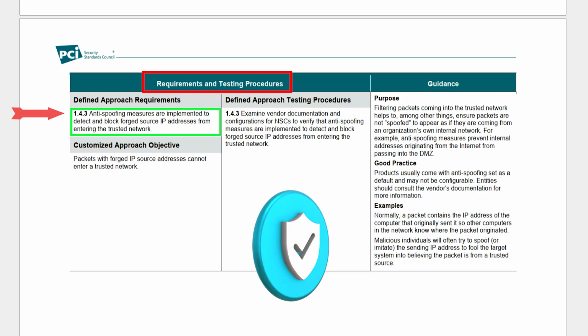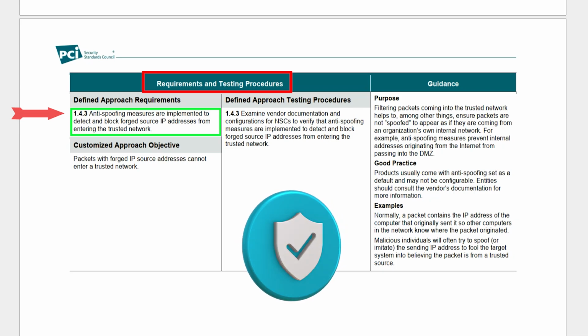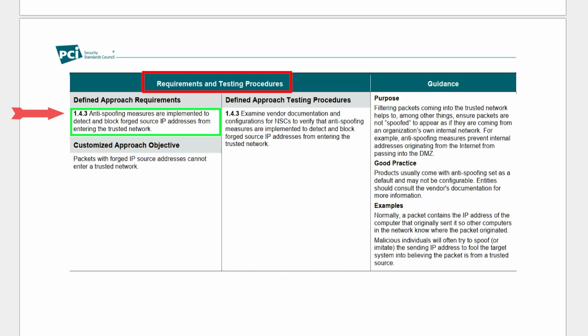Most of the products usually come with anti-spoofing mechanisms already set as a default. And just in case you need to consult your vendor, that's actually recommended here as a good practice. You should consult with the vendors and make sure that those anti-spoofing mechanisms are included in whatever solution you are using for your IDS/IPS solutions or for your firewalls. If you are using a UTM, Unified Threat Management solution, most likely you are going to find those included there.